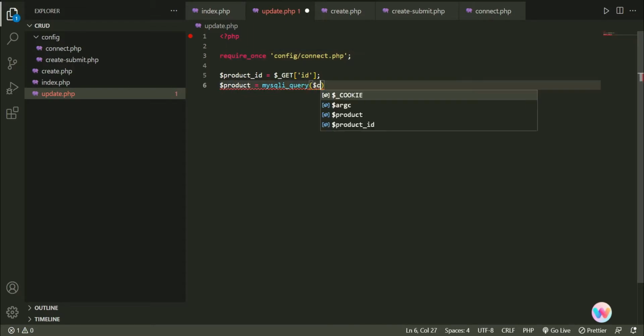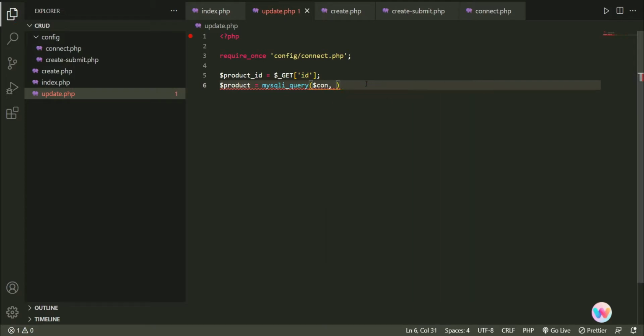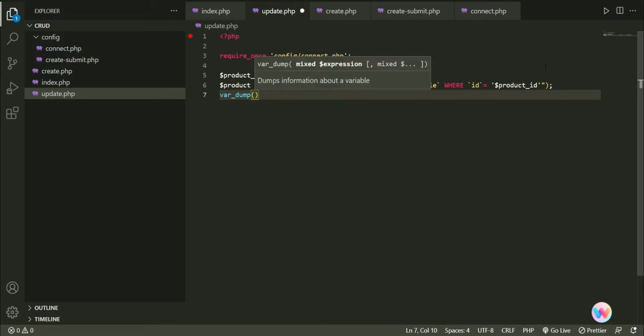First variable will be $con, which is inside our code in connect.php, and the second argument I'm gonna pass this SQL query, and the value is gonna be our product ID. Let's paste this here, putting semicolon. That's done, and let's see what we are getting. Var dump $product.